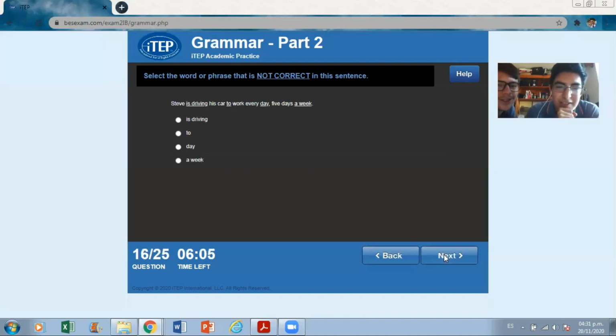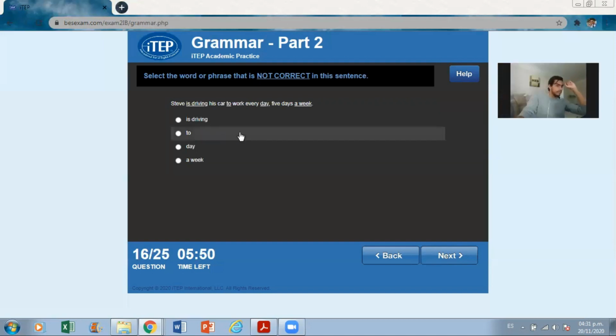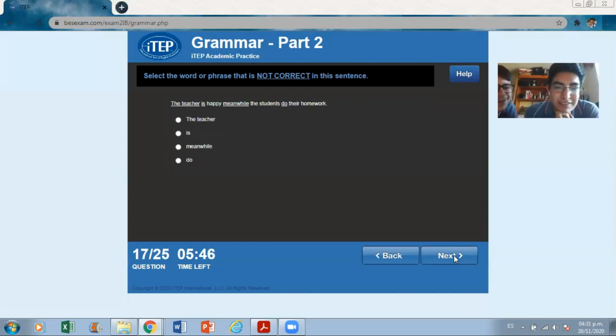He is driving his car to work every day, 5 days a week. Drives. Debería ser Steve drives his car to work every day. Sí, es como un hábito. Eso sí se me pudo haber ido. Half a minute, man.